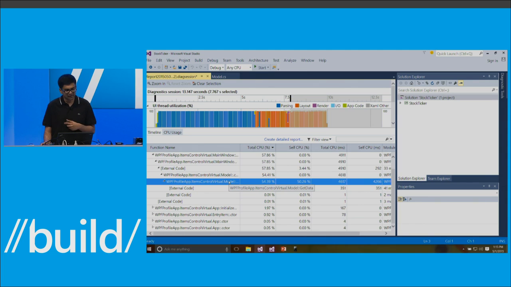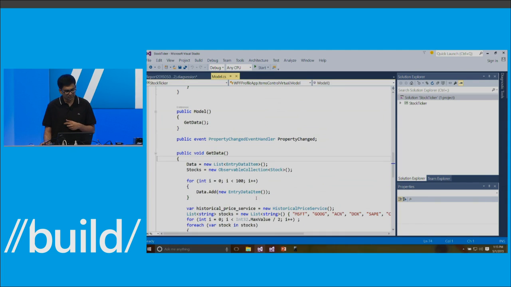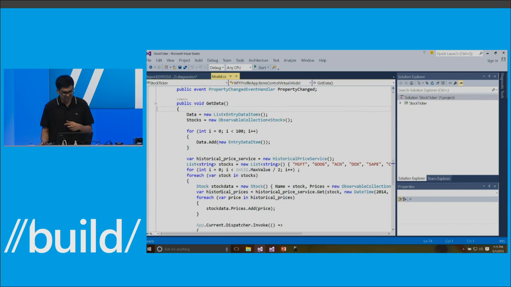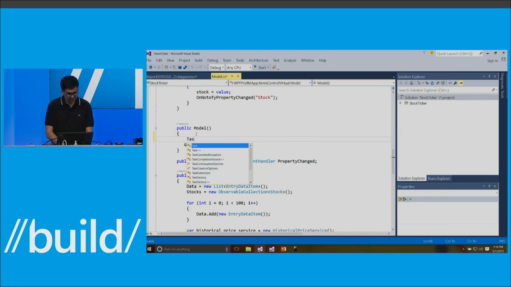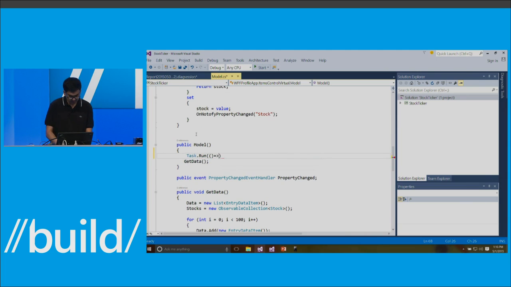Let's go ahead and take a look at what's happening. I can just right-click, view source, and start inspecting what my code is doing. In this case, just because I know my code, I'm fetching data synchronously, and that's causing my UI to pause. The fix is pretty simple. Just do a Task.Run when I'm calling that particular function. Wrap it in an anonymous delegate here.